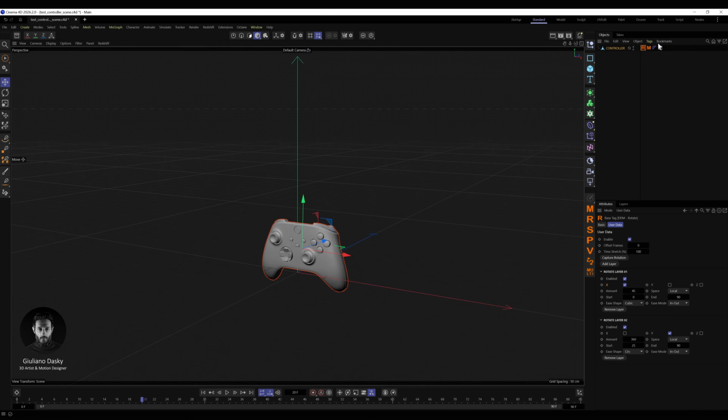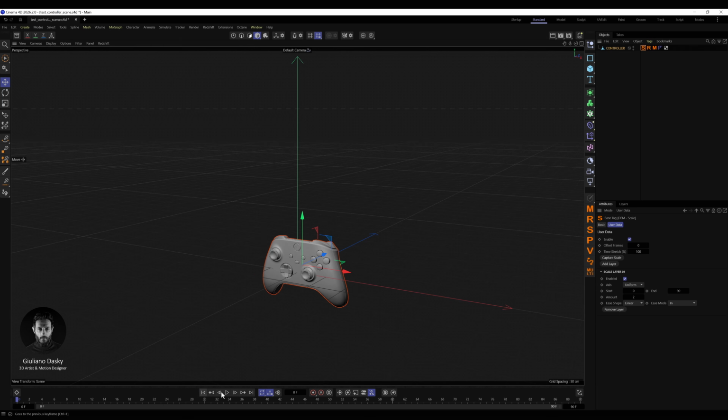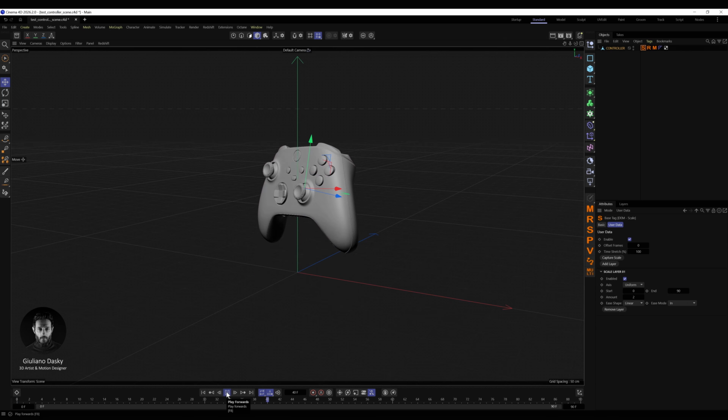Let's see what happens when we add another tag. We'll add the DEM Scale tag. Just like with the previous tags, we'll start by creating a new layer. Next, we'll define the animation frame range and set the scale value to 200%. Let's play the animation and see the result.